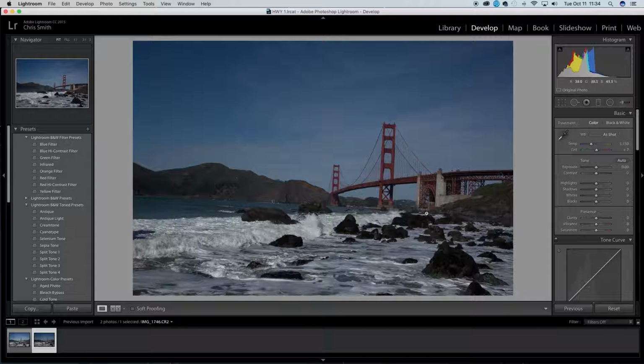So right here, I've got this photo of the Golden Gate Bridge in San Francisco. Pretty cool photo. We had to hike down like 40 minutes with all my gear just to get to this spot, and I snapped off a few photos. This was one of them that I liked, but it needs a little bit of work.